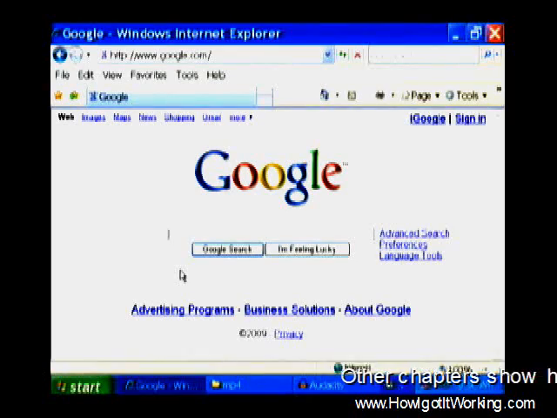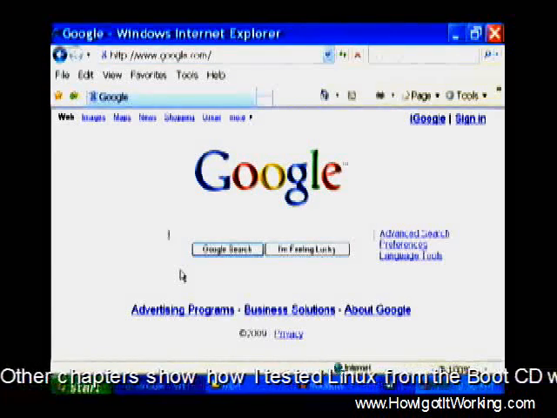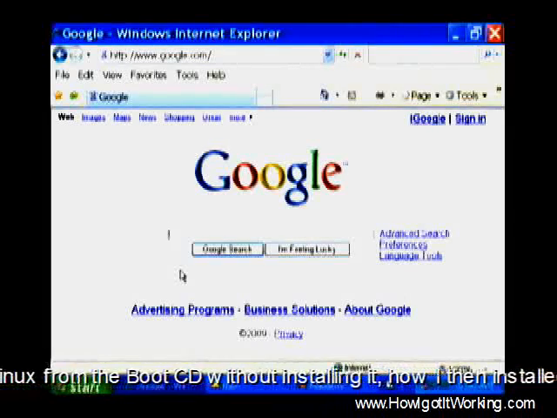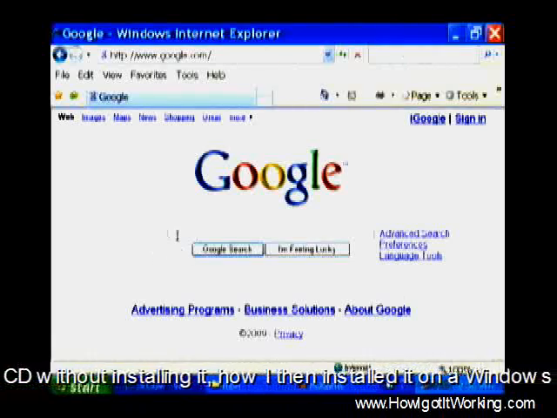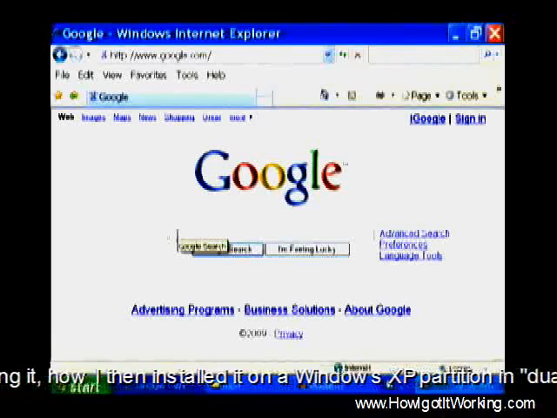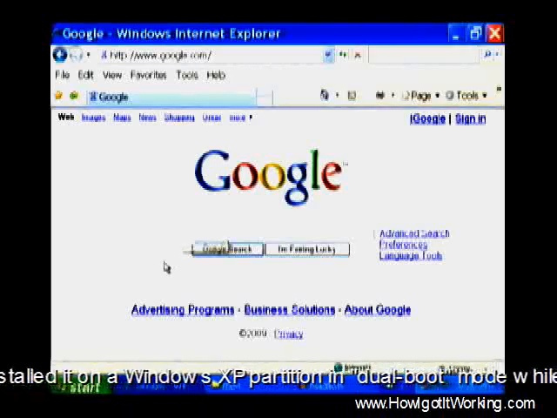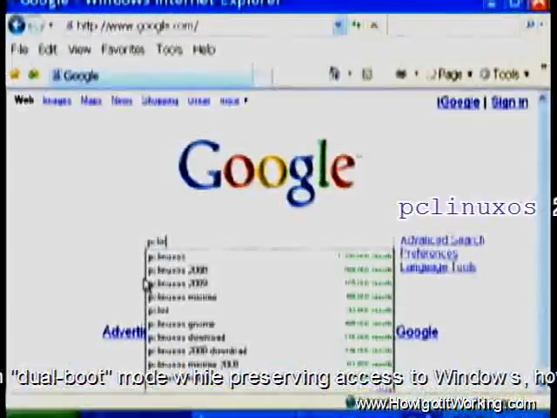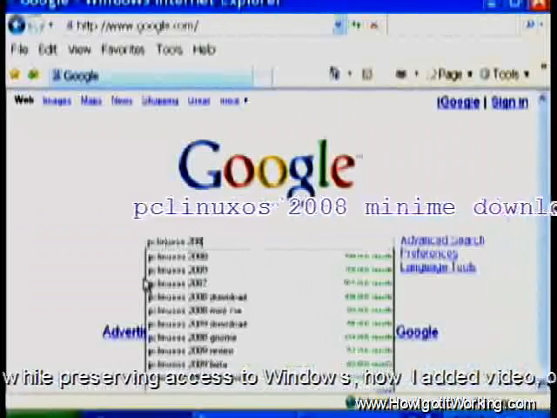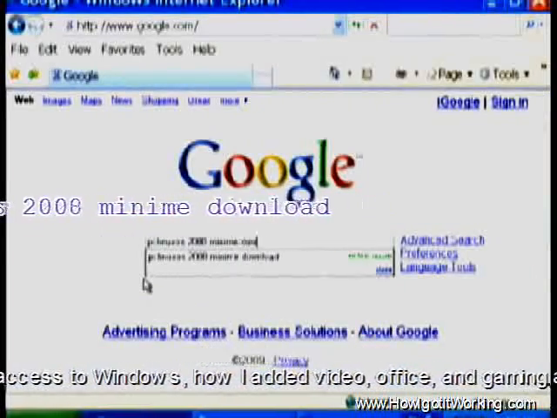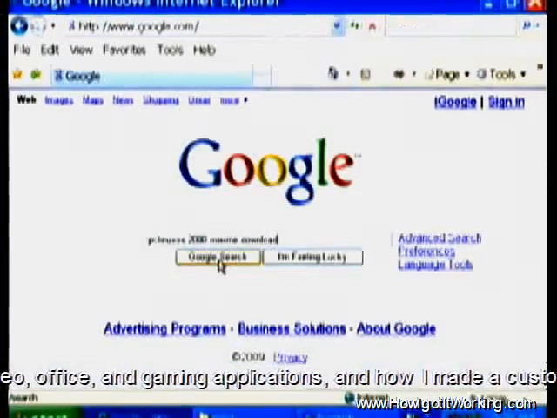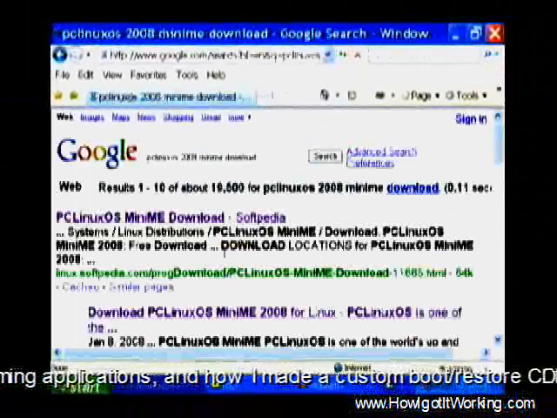Google's main search engine web page connects me with their powerful servers that are constantly scouring the internet. They know where all kinds of word combinations can be found on the millions of sites that are out there. I begin by clicking in their prominent search bar and then typing the words I want to find. In this case, PCLinuxOS 2008 MiniMe download, because I know I want to get that operating system. I then click on Google Search to see what comes up.